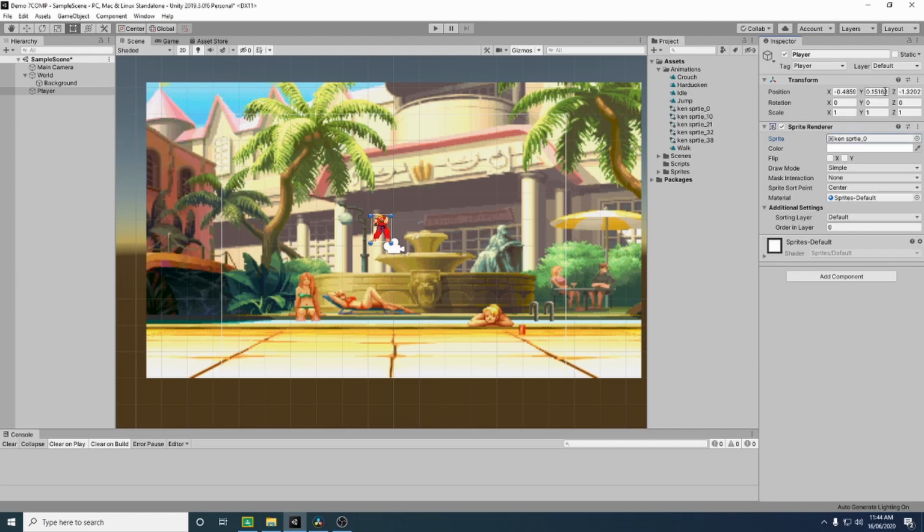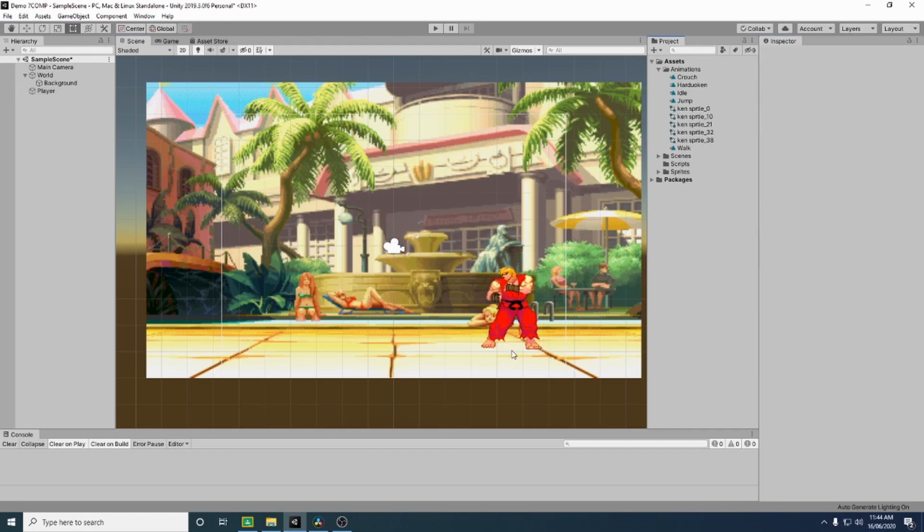It's pretty small at the moment, so let's scale him up a little bit. I'm just going to set his X and his Y value to 3. And then I'm going to make it so he's not flying in the middle of the sky, and I'll just drag him down to about here on the ground. Alright, that looks pretty good.